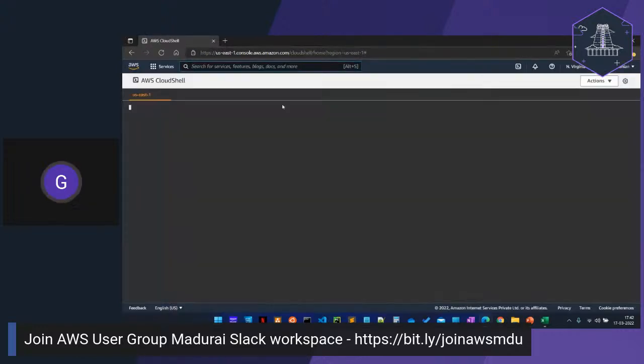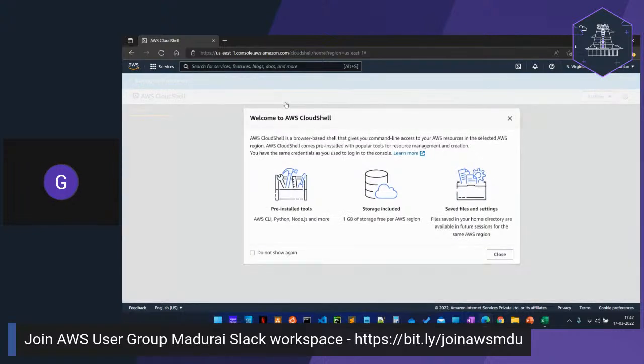So this is nothing but a browser-based command line interface, like how we have seen. You can see here, it is pre-installed with AWS CLI, Python, Node.js. All the popular libraries are already installed, and you also get 1 GB of storage for each region. What it means is, once you have created your file, you can store it in your home directory, and you can keep reusing it.